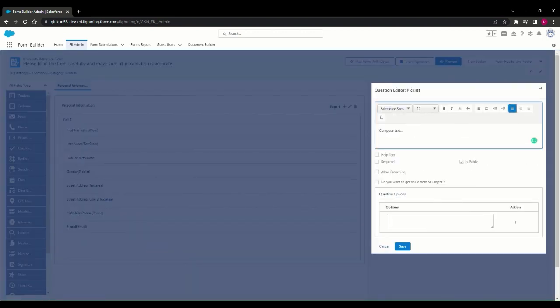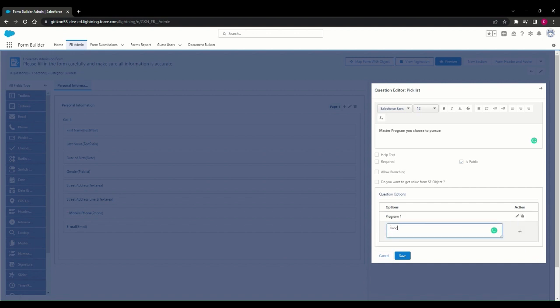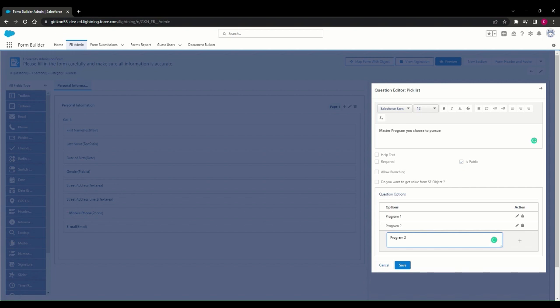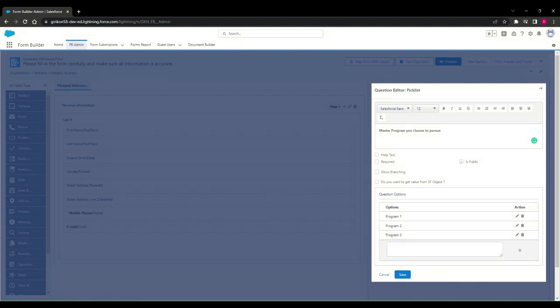After this, I am adding one more field type, pick list. Types of the program they want to pursue. Then I will give them a few options to choose what types of program they want. First is Program 1, then click on this plus sign. Second is Program 2, then again click on plus. Third, Program 3, then click on the plus sign. Now click on the Save button.